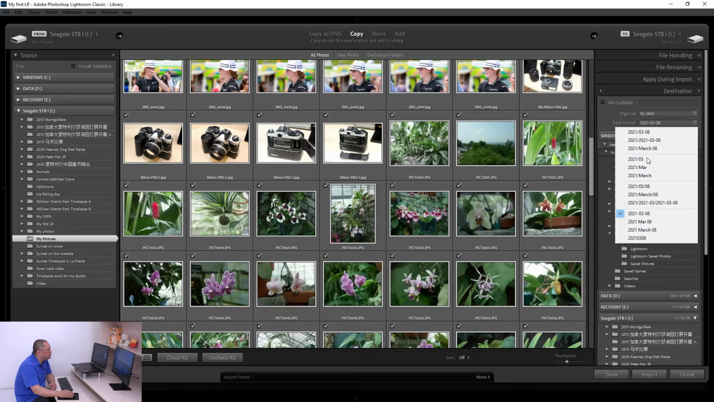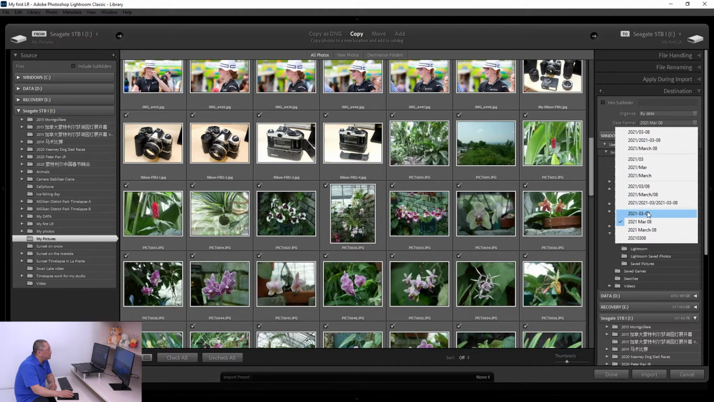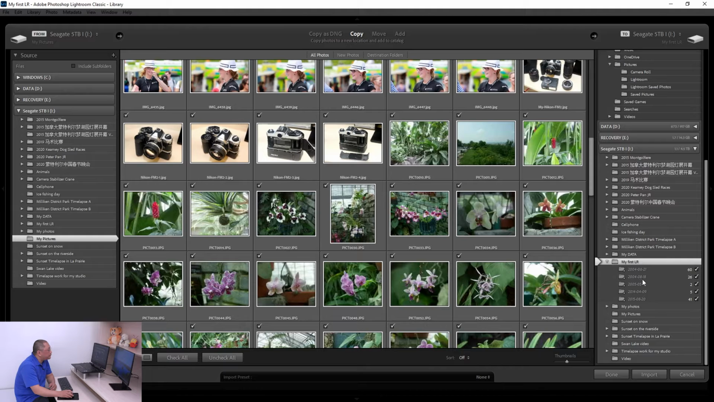The photos here you can select from here. This is the format that you want for creating the folder. I prefer this one. Of course, you can take a look here, like the year, August 18, like this. I prefer this one, so I select it, and this is the folder for the photos. I put it in my first LR catalog here, and click Import.